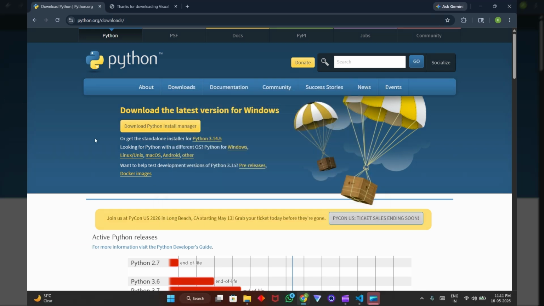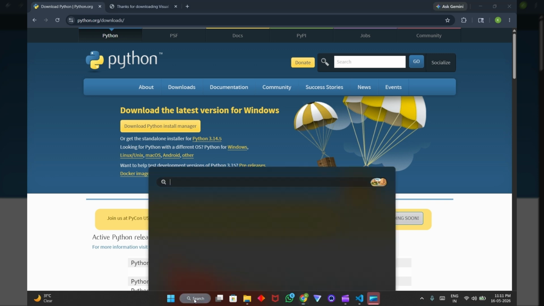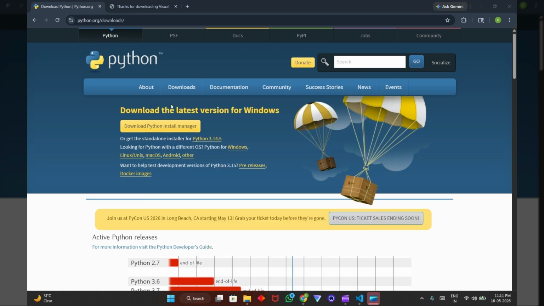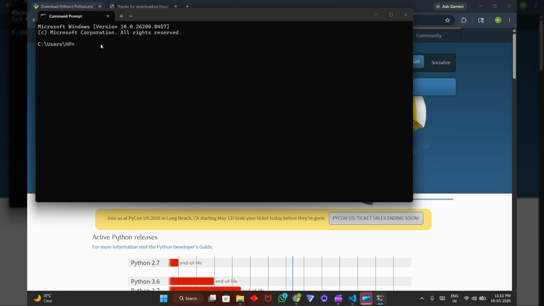Check whether your Python has been correctly installed. We can just go to the command prompt, type here Python minus minus version, and it will show the version that you will actually download. Now you can see we have downloaded the latest version 3.14.5. It can be different if you are seeing this video in future.